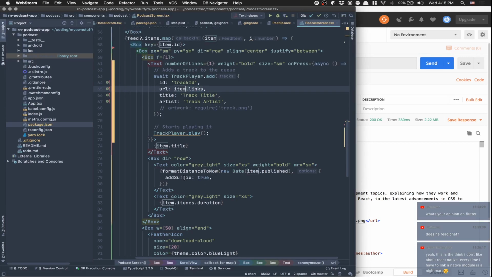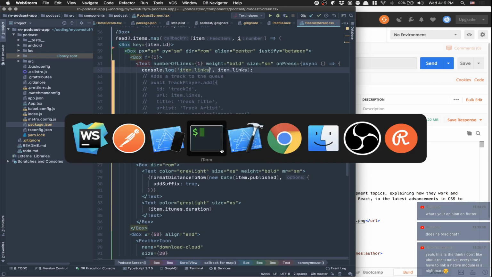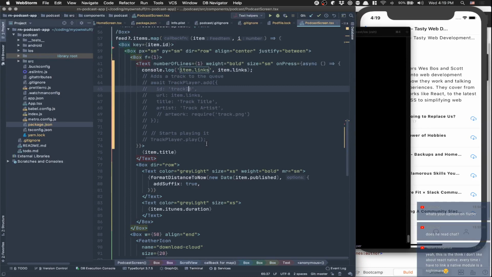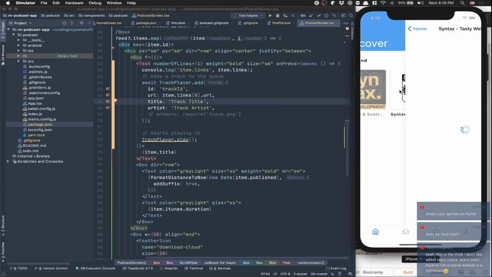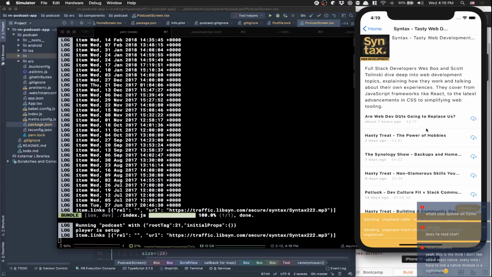I think that was this one, huh? So just to make sure, what is the link here if I click? See, it's right there. So what I want here is to say item links 0.url. So my player is set up. And now if I click on this one, it works.